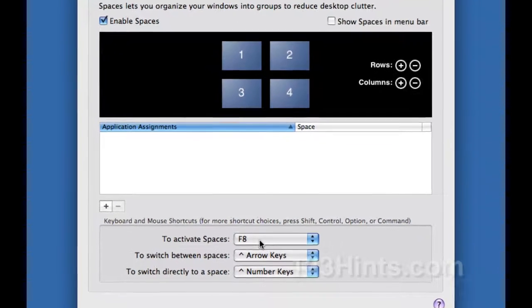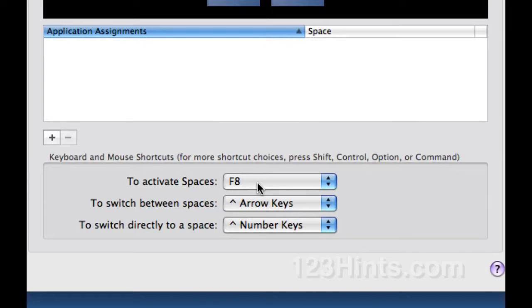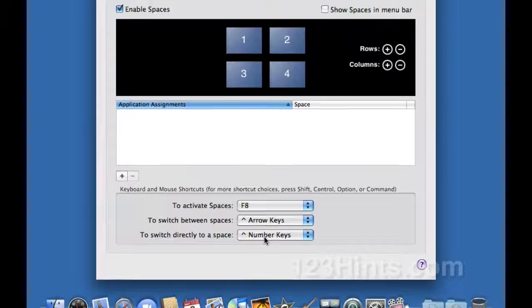And then there's a hotkey to activate Spaces. In my case, it's going to be F8. So anytime I hit function key number 8 on my keyboard, which is that very top row of keys, it'll bring me into Spaces. And then you can switch between spaces by using Control. That's what the little caret symbol is for. Control and the arrow keys. You can switch directly to a space by hitting Control and the number key. And again, I'll show you how those things work.